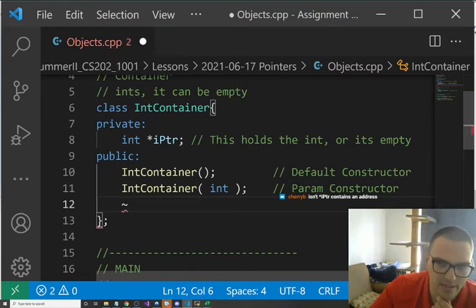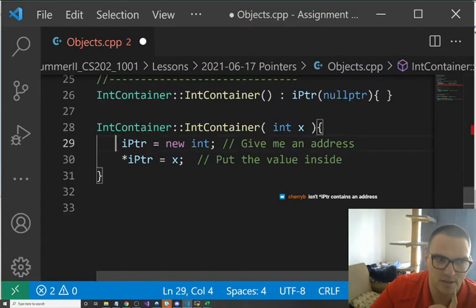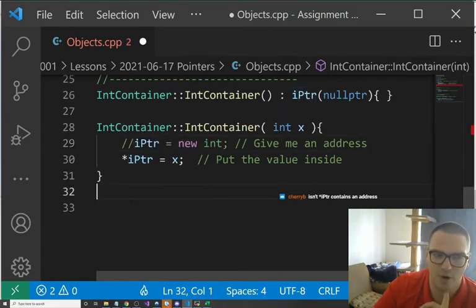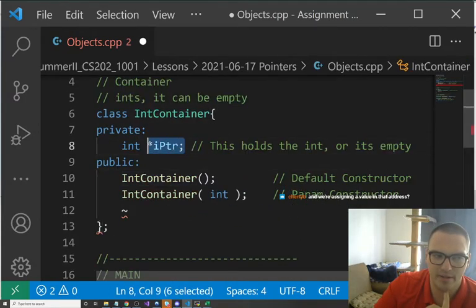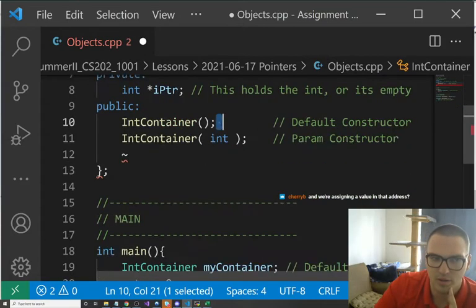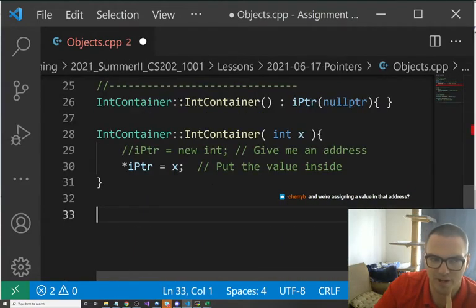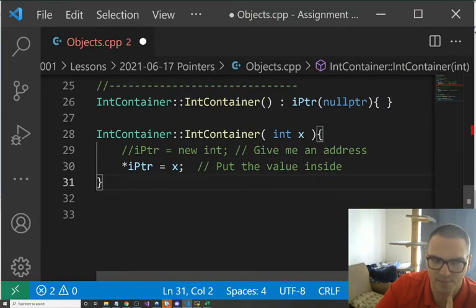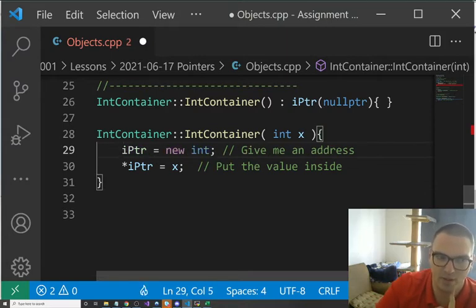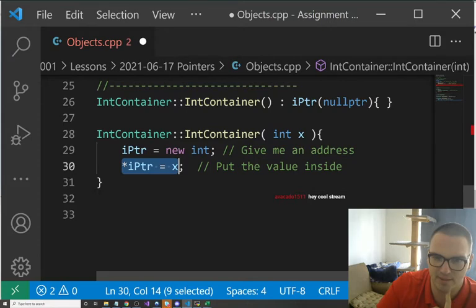Cherry asks, doesn't star iPointer contain an address? At this point, we don't know. So at this point, iPointer is probably initialized to some garbage value. And if there's a garbage value in there, we'll try to dereference it and store X inside of it, which may give us a seg fault. So once we allocate this, this returns a new address and puts it inside of it. And then once we have that address, we can put X inside of it.